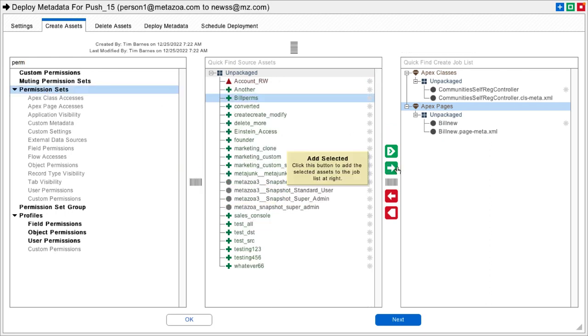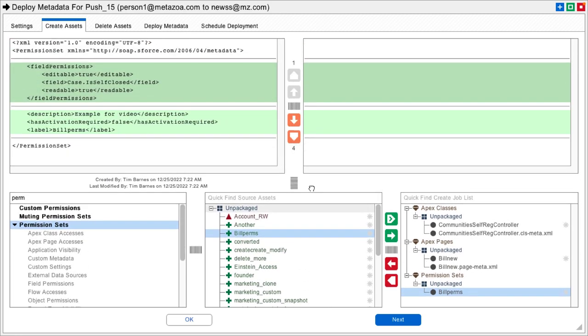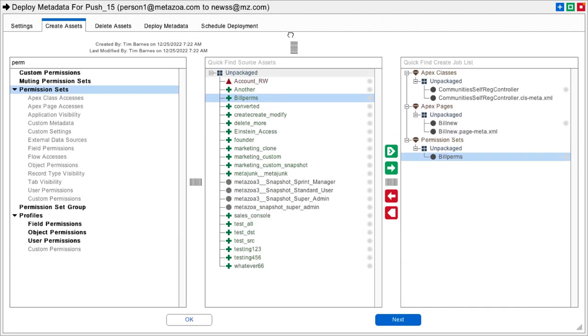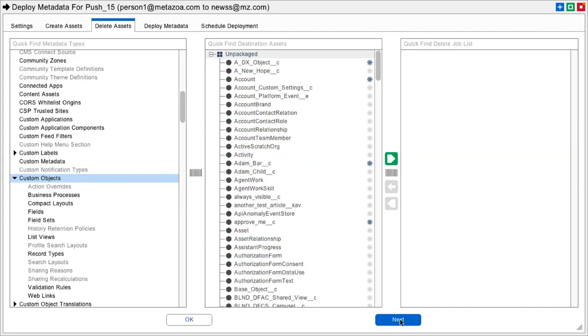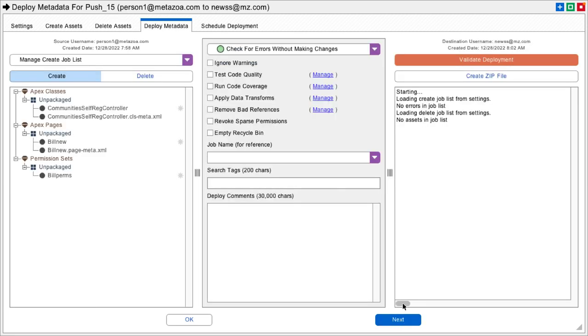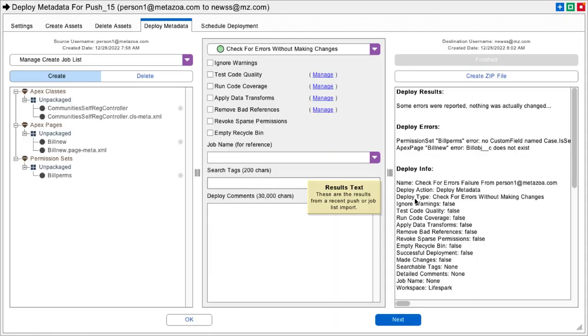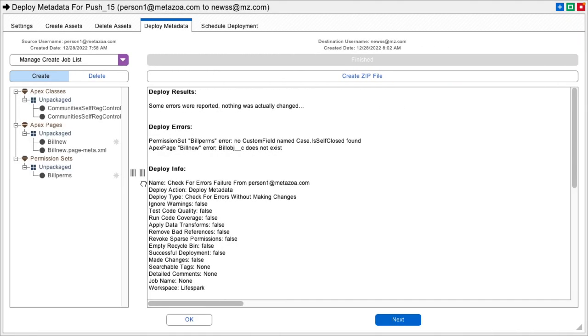And here's my permission set, and I can take a look at that and make sure that it's just what I wanted. Now let's go forward, nothing to delete, and let's go to the deployment interface. Let's do a validating deployment. And as you can see, we have an error.